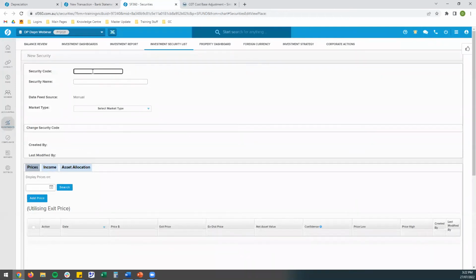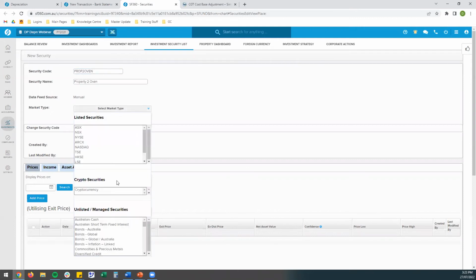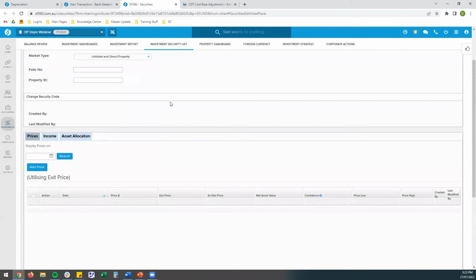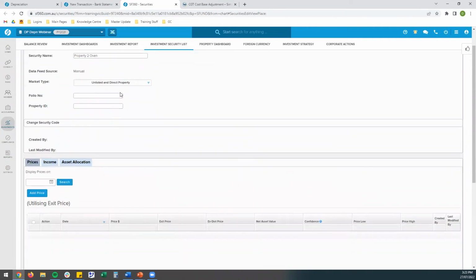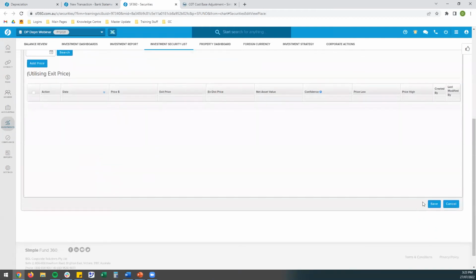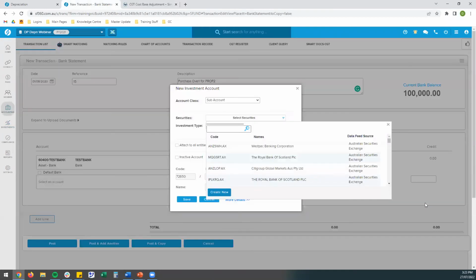And all we need to do is enter these details. So for our name, we'll do Prop 2 Oven. For the security name, we'll say the Property 2 Oven. And for the market type, we can go to the unlisted, and we can select the unlisted and direct property. You can select the market type that's associated to you, but the common ones are unlisted and direct property. Otherwise, you have the option for miscellaneous there. After you've entered that, you can click Save.